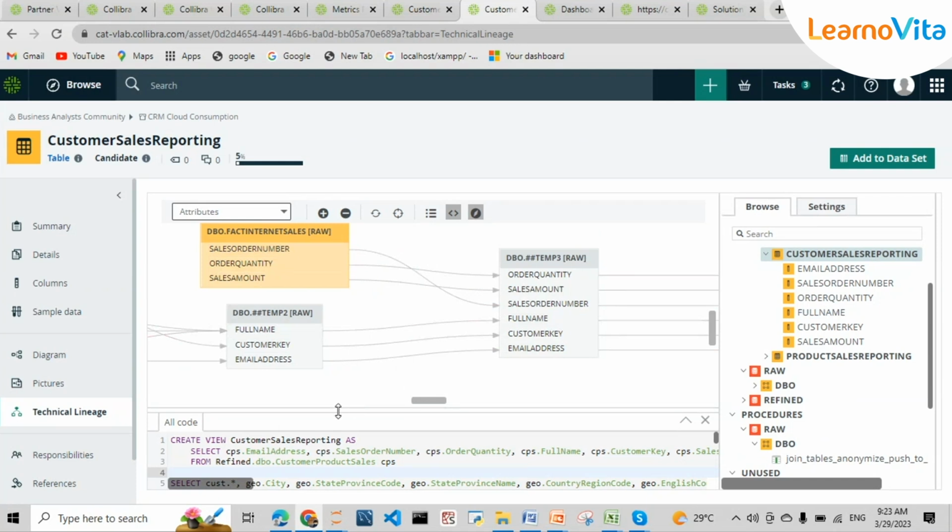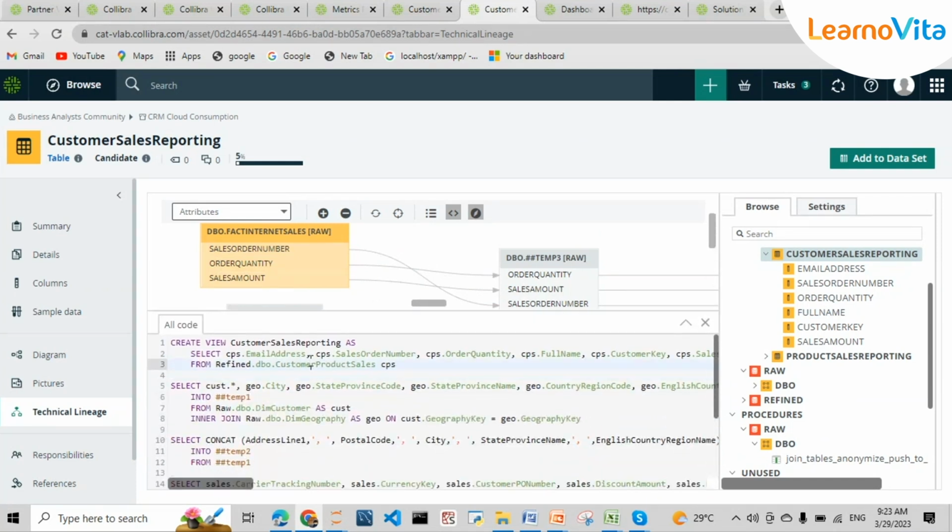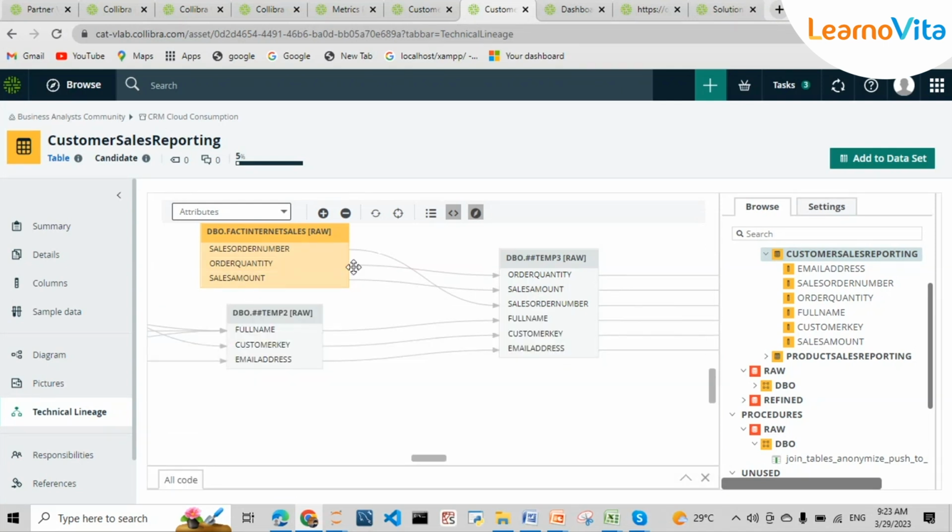Likewise, it itself will be harvesting all the transformations in here. Select star from this table and insert into that table. Likewise, we will be having the lineage.